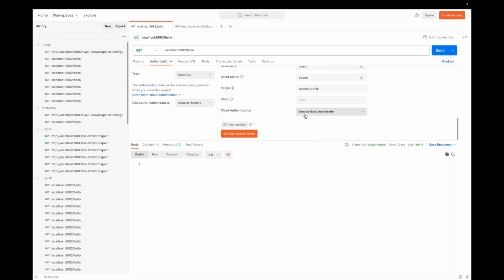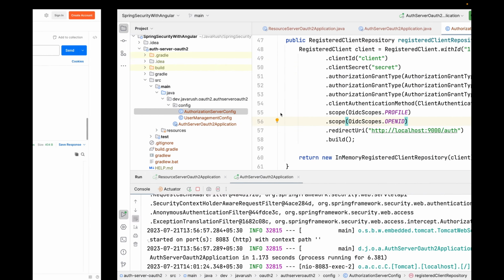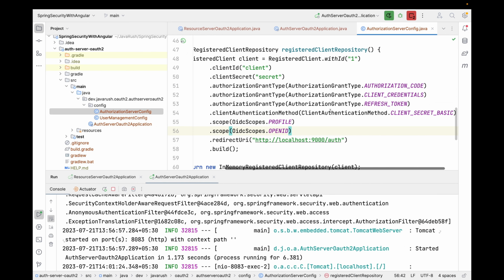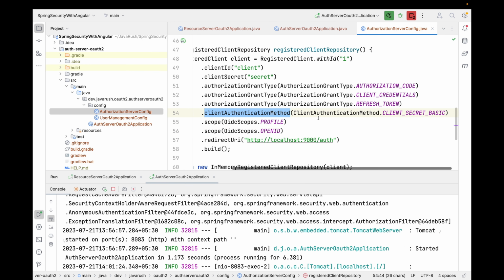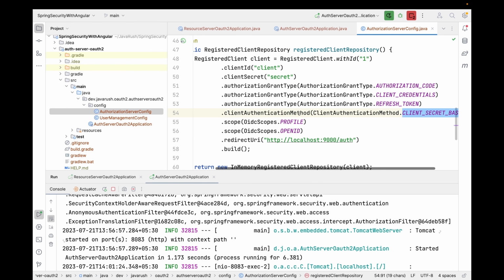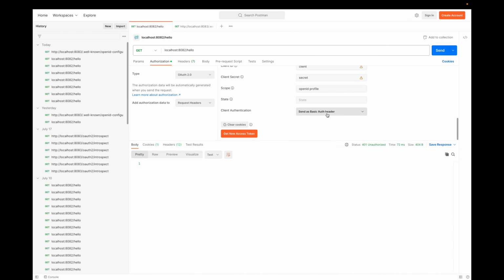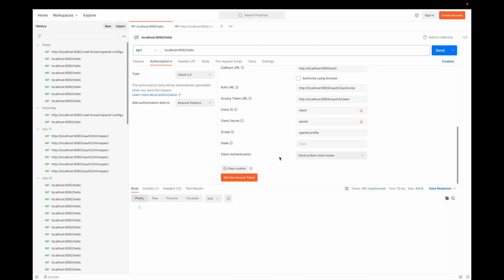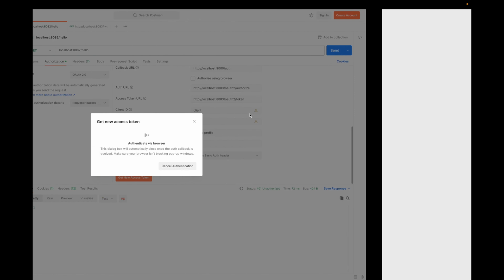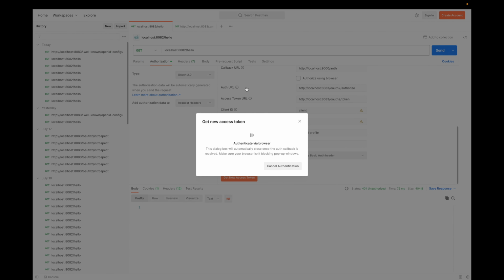And for client authentication, let's specify send as basic auth header, because here we have specified client authentication method as client secret basic. So we need to pass the client ID and client secret. So we are passing it in request header. And let's click on get new access token. So we are redirected to the sign in page of the authorization server, and this page is located at the authorization endpoint. That's why we need to specify this auth URL here.